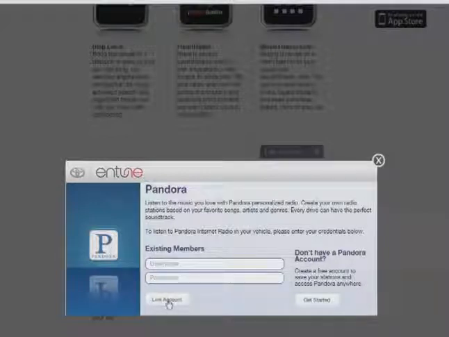If you're not an existing member, you can walk right here and actually get started and put together a Pandora account so you can have that information on your head unit in the vehicle when you log in.